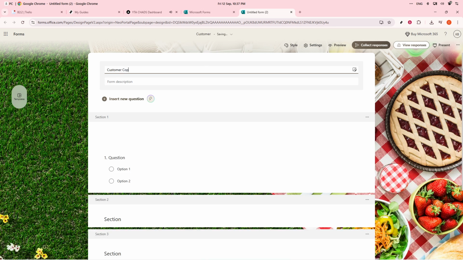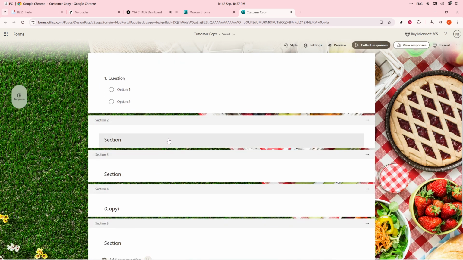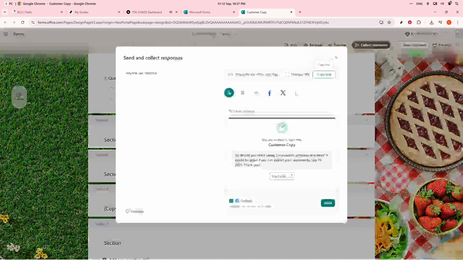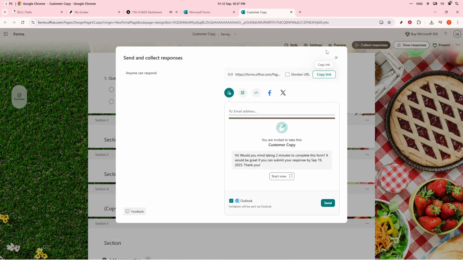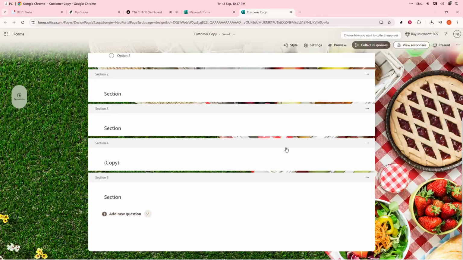Before you share your newly duplicated survey, think about any customizations you might still want to make. This could involve tweaking questions to reflect updated content like new dates or time slots. Fine-tune the settings as well. Decide who can respond, whether anyone with the link or only people within your organization can participate. Don't forget to set your response dates if there are specific start or end times, and configure notifications to keep you in the loop on incoming responses.